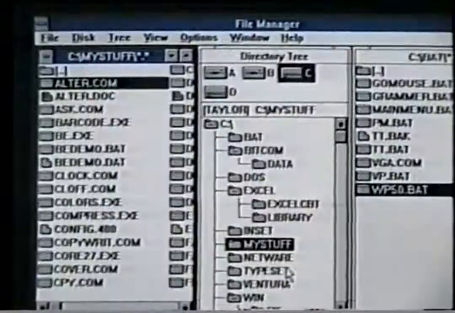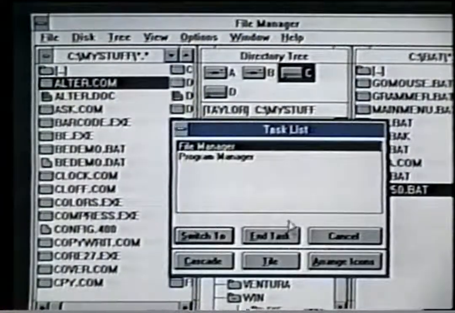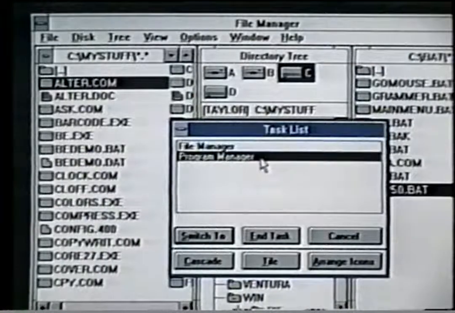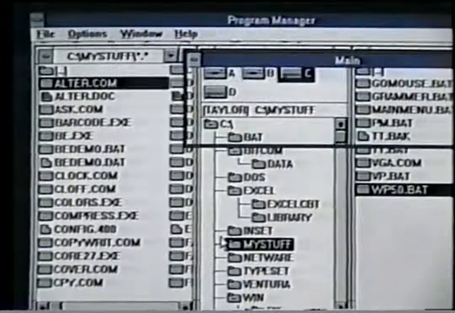Right now I want to mention the third application that I consider to be the heart of the Windows operation, and that's the task list. Pressing the Control key and the Escape key will bring up the task list window, which lists all of the running applications, and it lets you immediately switch to the one you want.